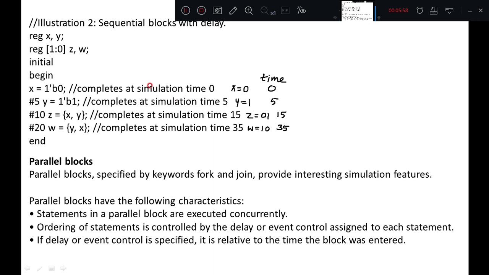You can observe here that the initial statement we have written with the help of begin and end. It's an example for a sequential block. All the statements inside initial, they are executed one after the other.